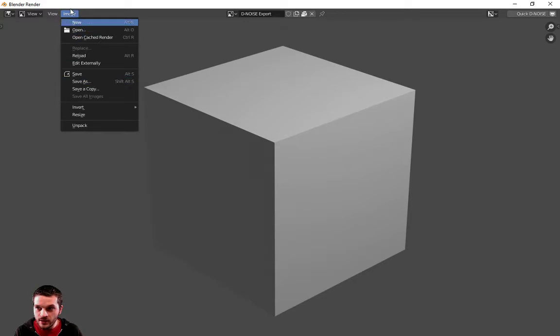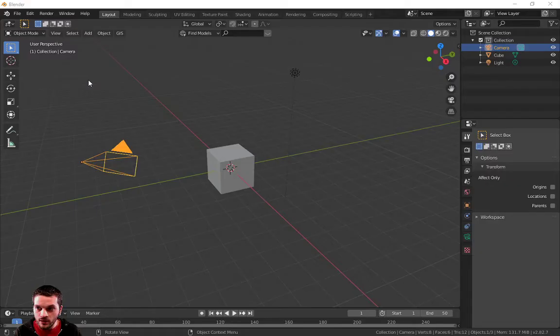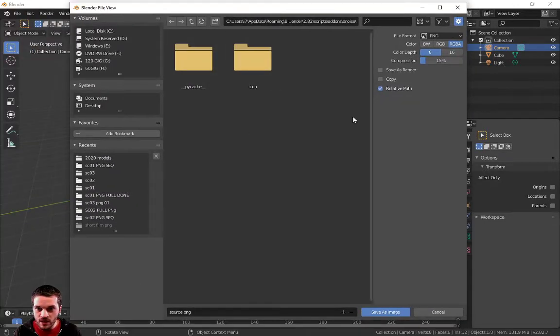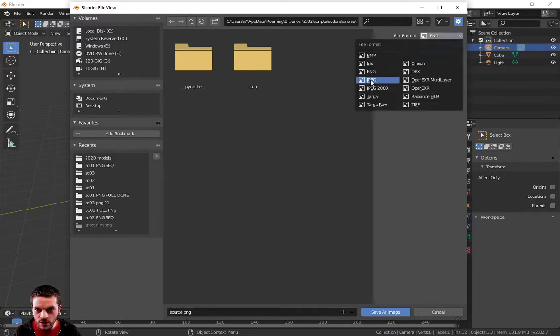Save as, under the image tab. And it opened up in my second monitor. Boom, again. That's great. Anyways, you can save it wherever you want as your PNG file. Does it have to be a PNG? No, you can change it right here.